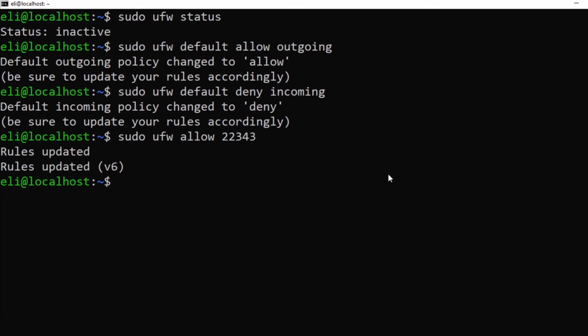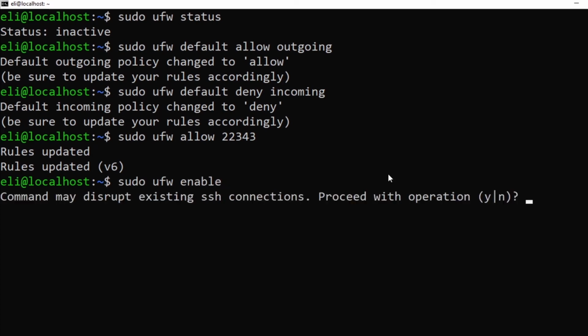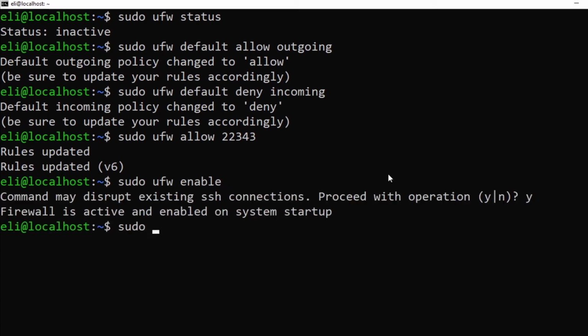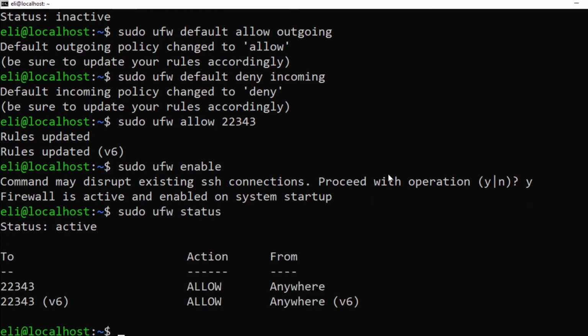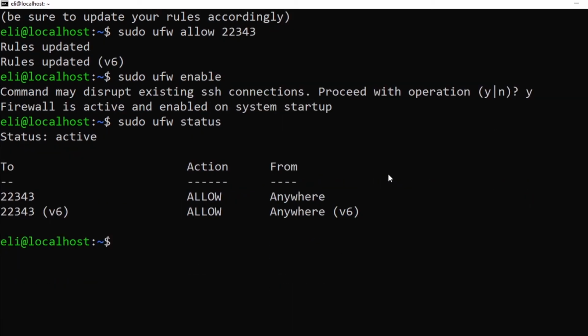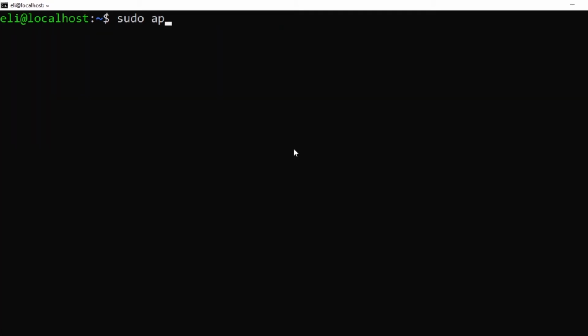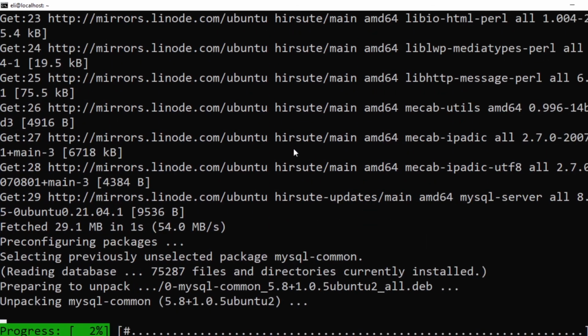which is the port we set for the SSH connection before. Finally, we're just gonna run the command sudo ufw enable to enable the firewall. And as you can see, if we run the status command again, you're gonna be able to see the rules we added. In this case, only the exception for port 22343. Then we're gonna run sudo apt install mysql-server. This is gonna install the MySQL server package.